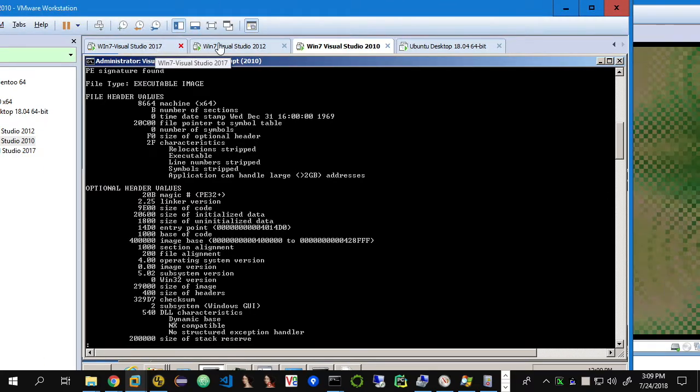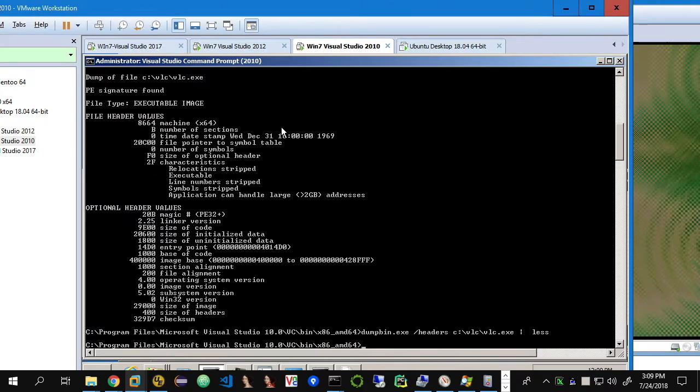Is that like a setting in the file? It's in the PE header of the file that is generated at link time. So when I compile a program and it links together my object code, it will construct this PE header in a way that tells Windows what the app is.